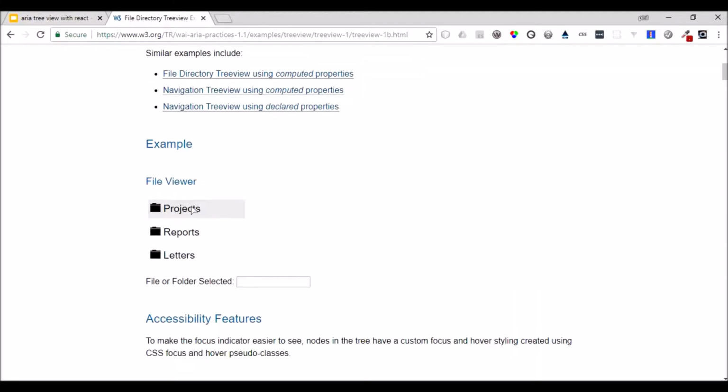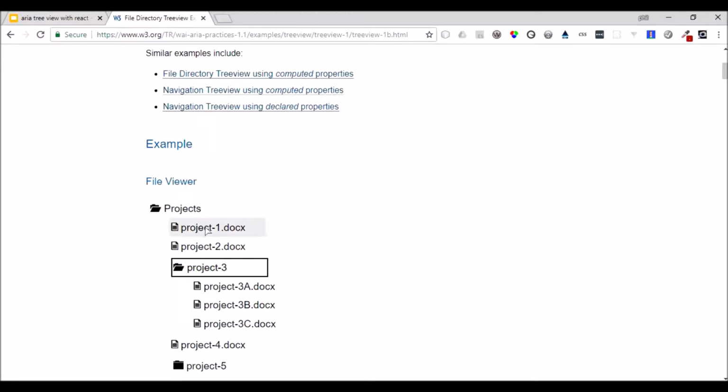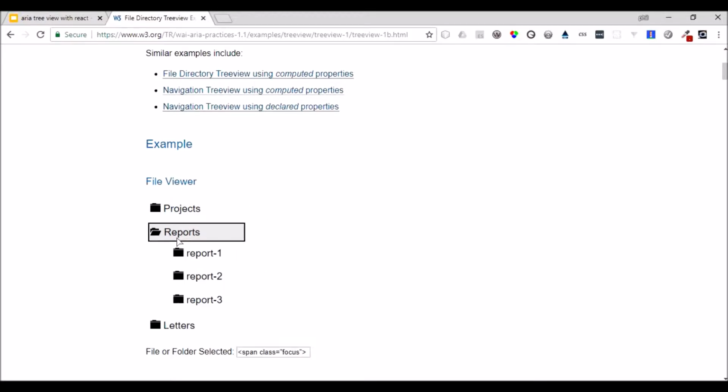So here's the example of what they have, and this has keyboard functionality. So right now I'm using the arrow keys to move up and down inside here. You can also click on it. It manages focus, state, and all of these things.